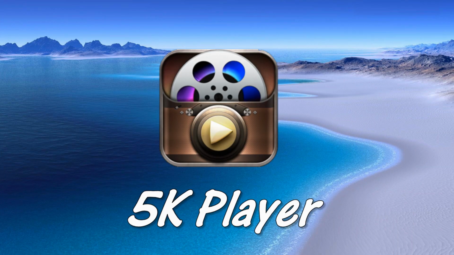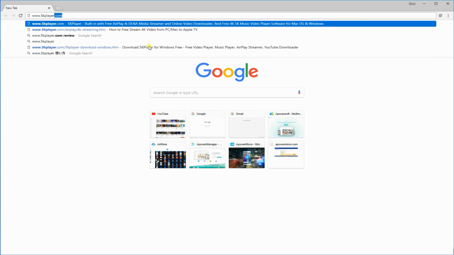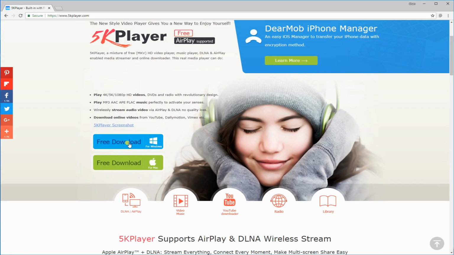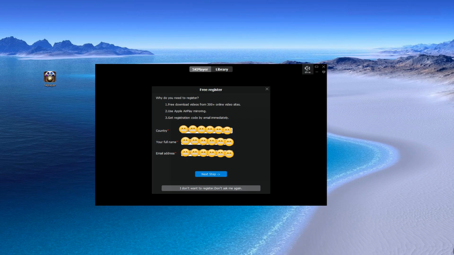Lastly, we have 5KPlayer. Download the program by visiting its main website and install it on your PC. Now, upon opening the app, you have to register for an account. Type the confirmation code that the tool is going to provide.